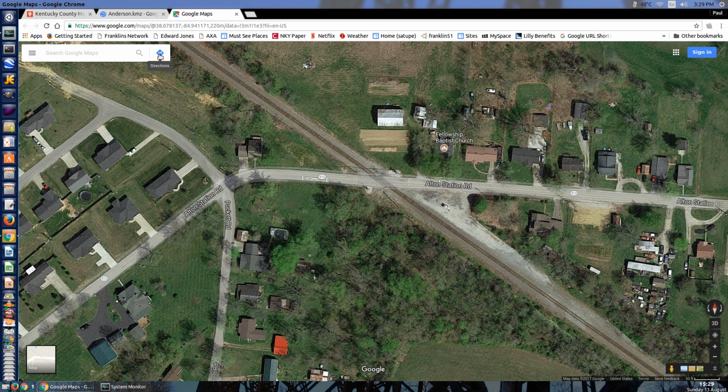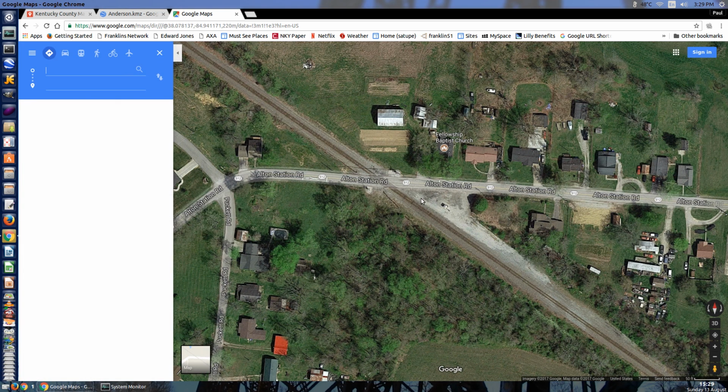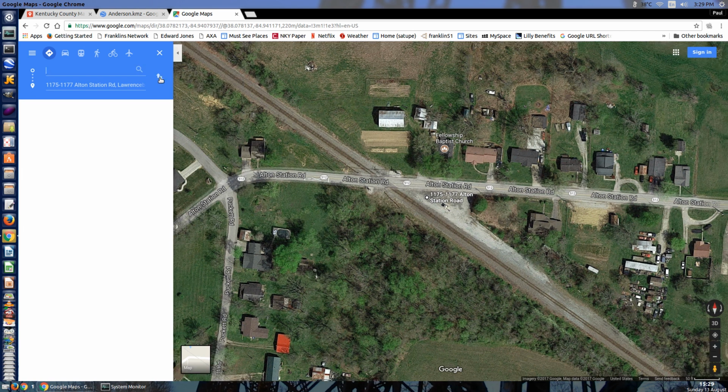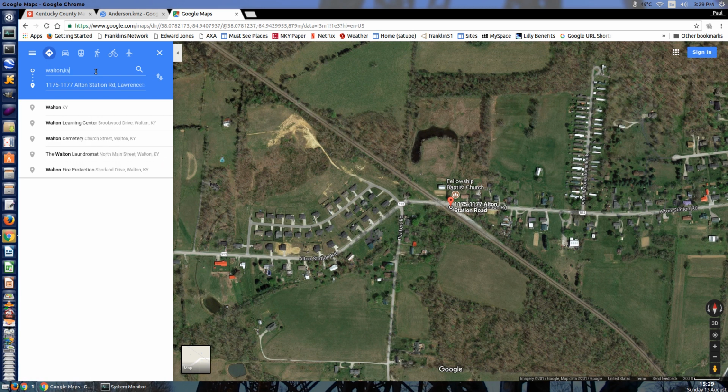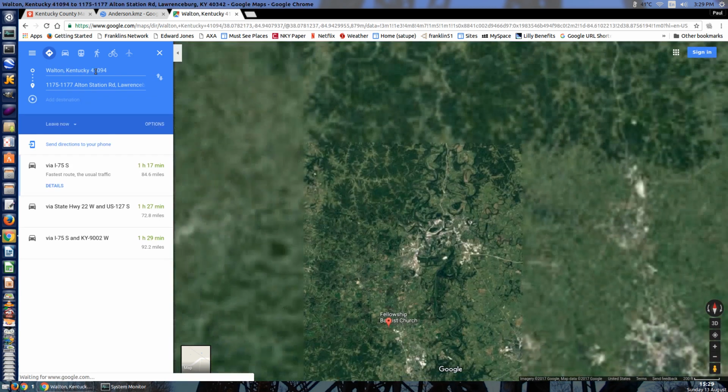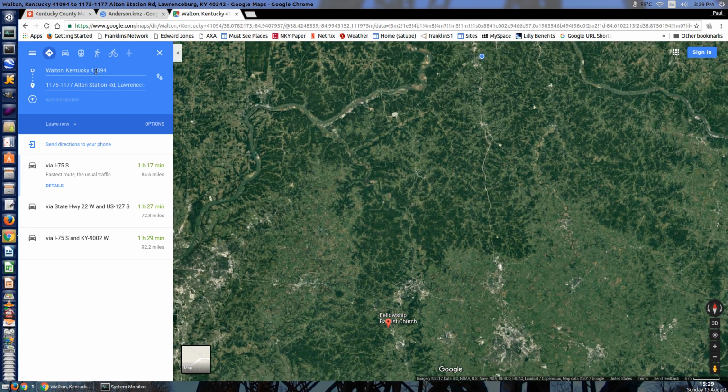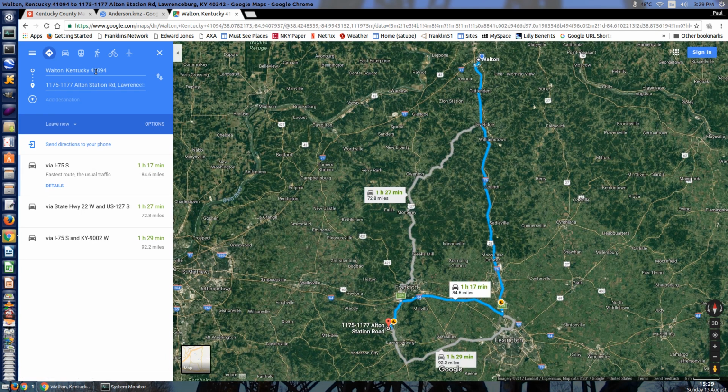So I just click on directions. And then I click on there. That's where I think I want to go. And I flip this around, reverse starting point. I want that to be my end point. I type in Walton, Kentucky. And it tells me exactly how to get there.